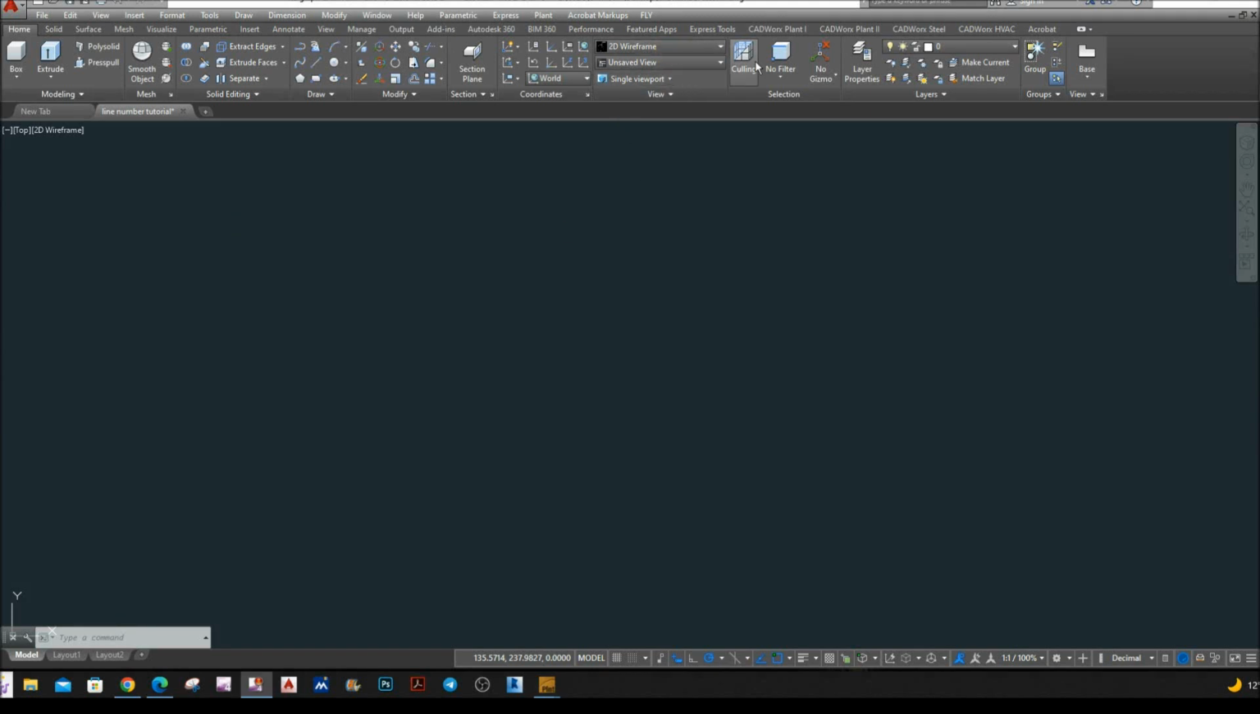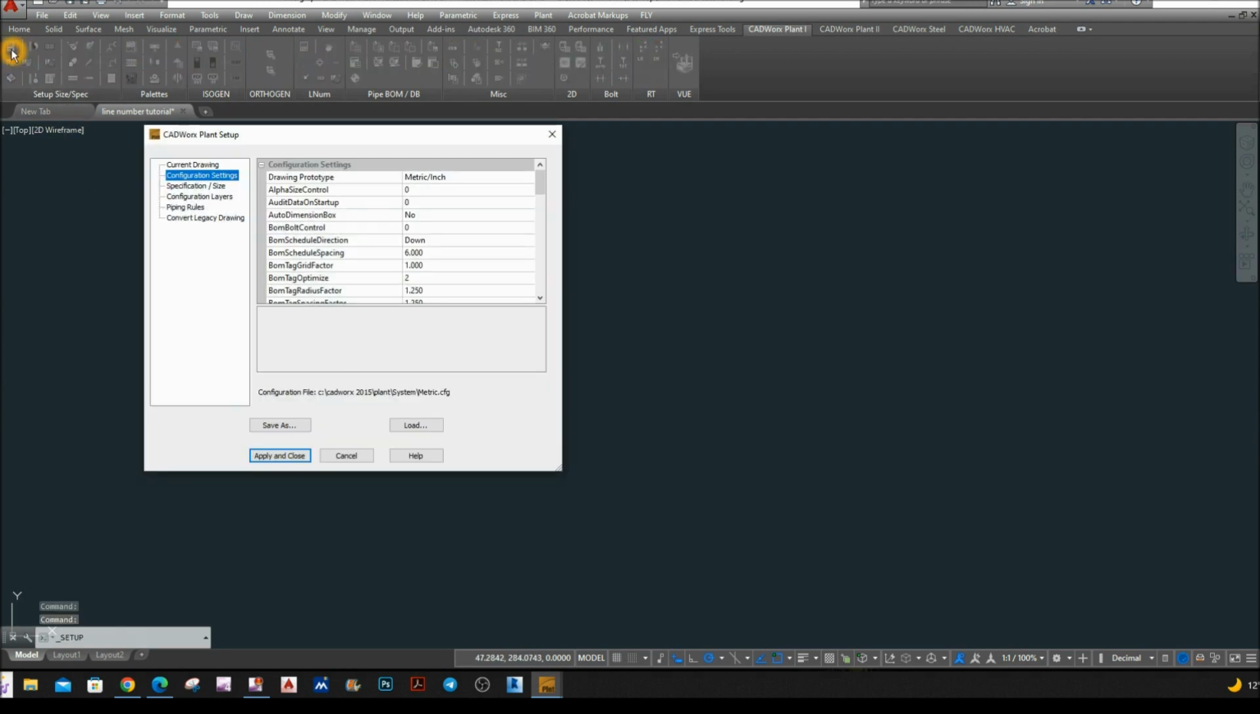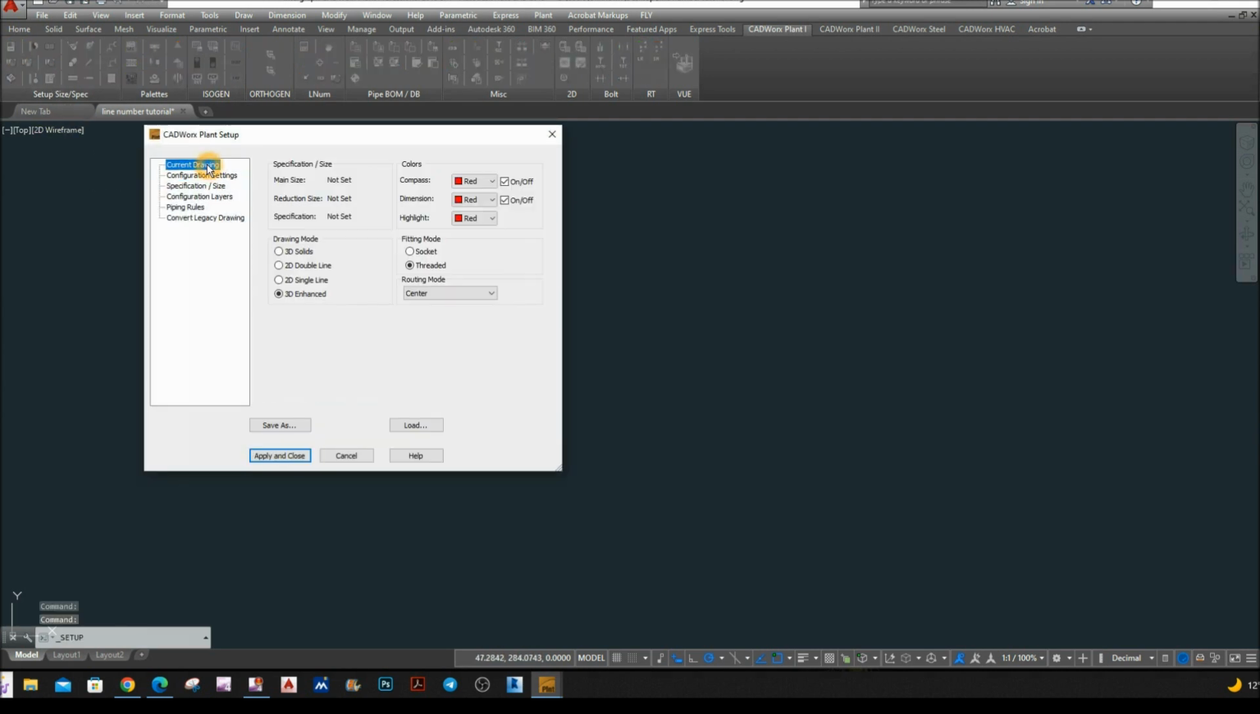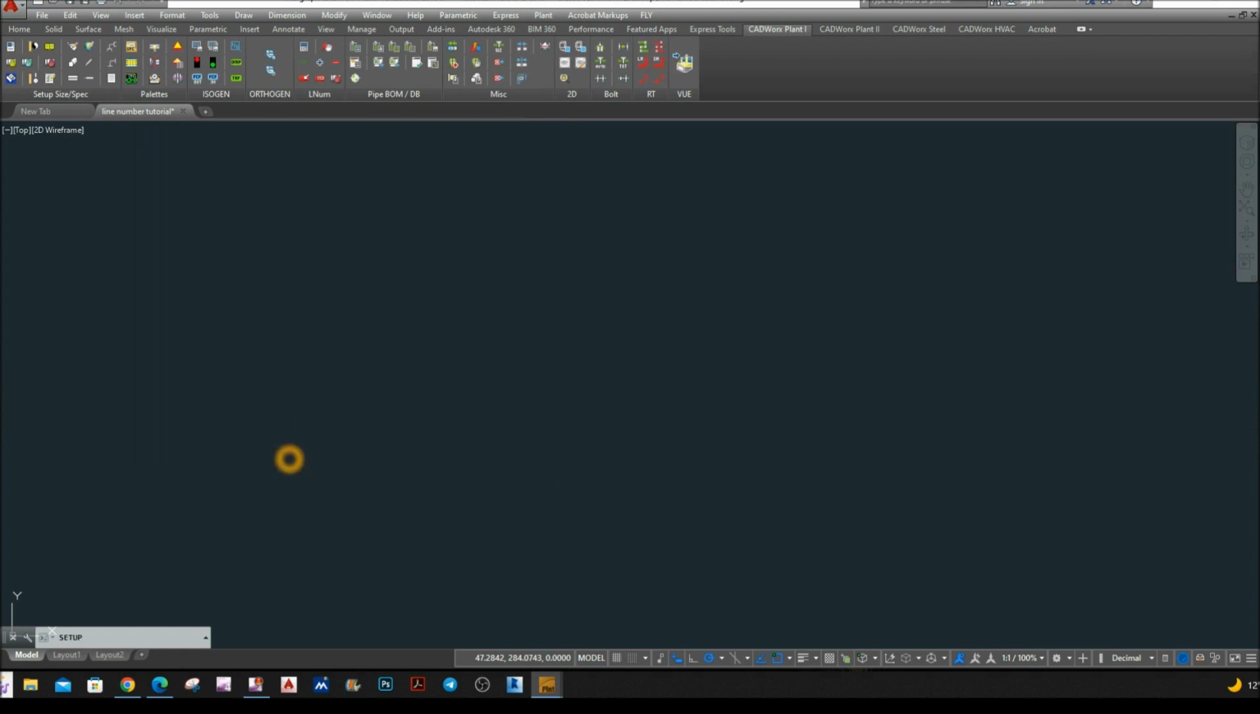Go to the Ribbon tab and click Cadworx Plant 1. To open the Plant Setup dialog box, click this first button. For the current drawing, select 3D Enhanced. For configuration setting, click this one here and select Metric Eng. Apply and close.